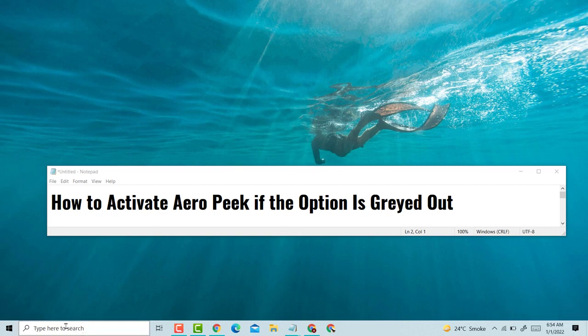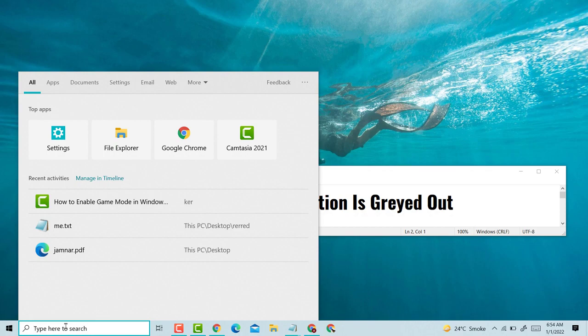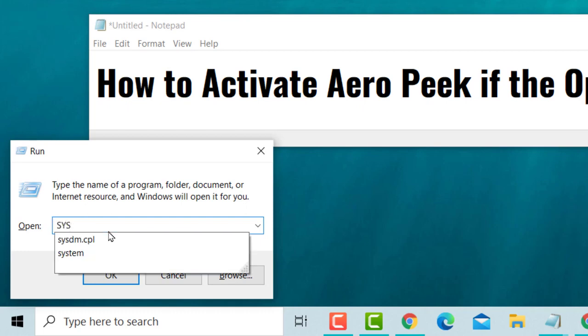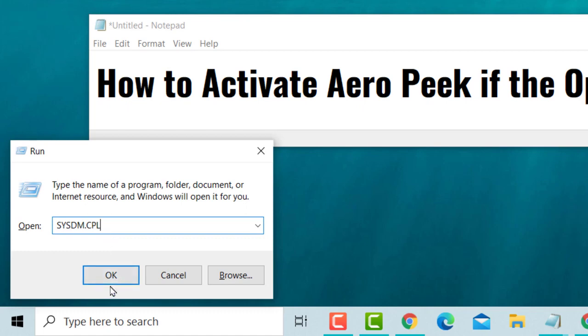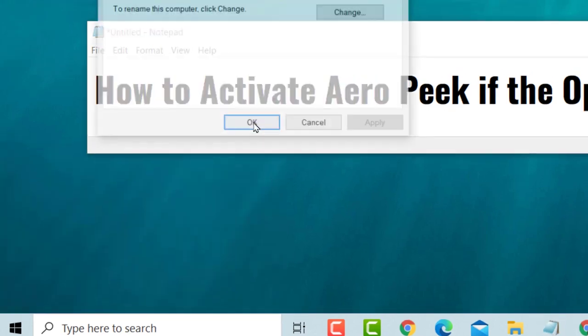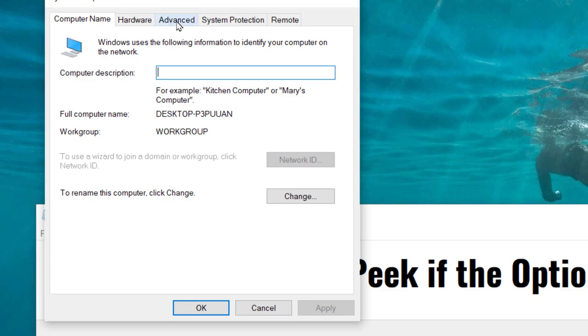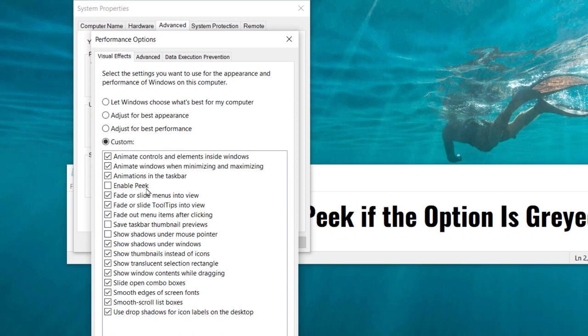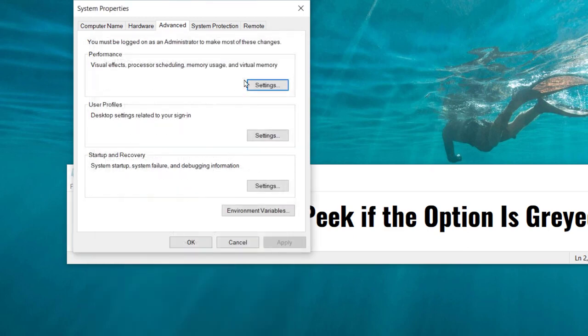Firstly, click on Start, type here Windows key plus R key, type sysdm.cpl. After that click on OK, click on Advanced, click on Settings. Here is the option Enable Peek. So guys, if you want to activate or enable it, check this box, click on Apply, click on OK.